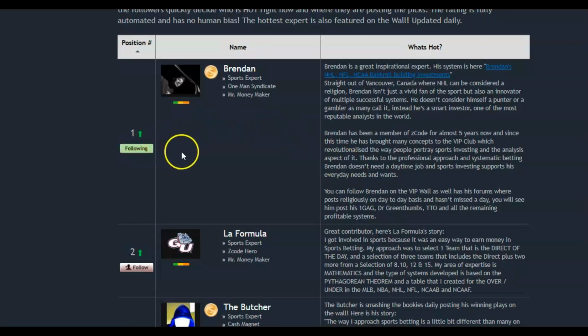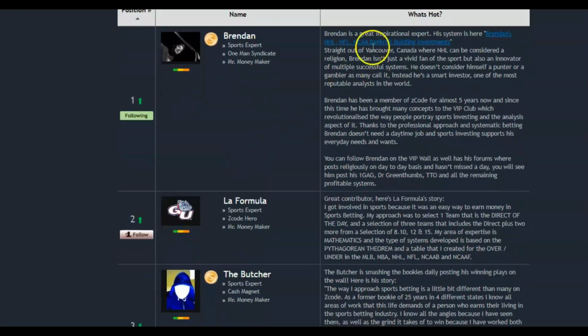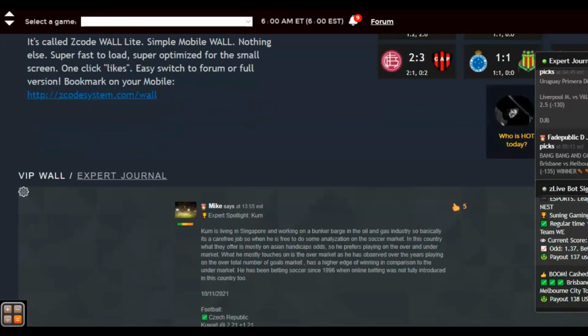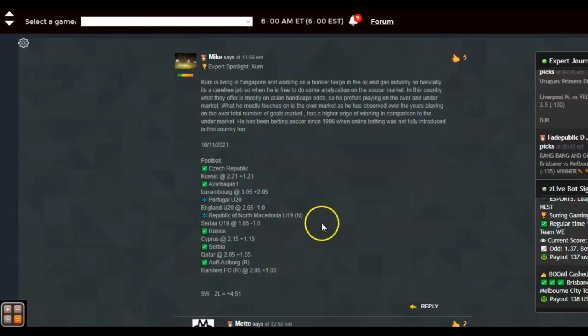And then what happens every day, we have something called the wall, which is basically the live wall, where all of the experts and other members over here are posting their picks and their results and putting general information about what's coming up and so on.